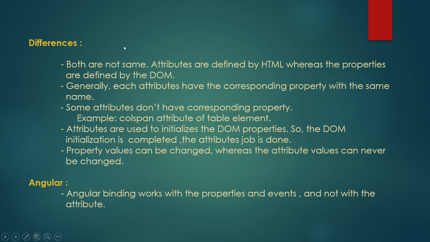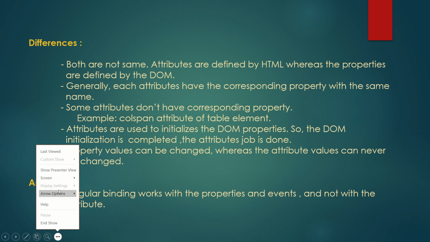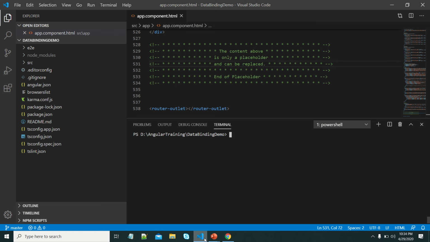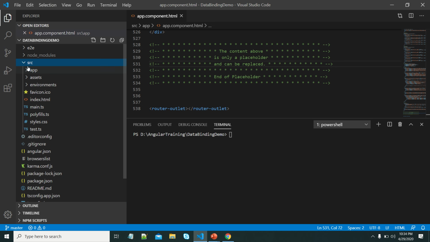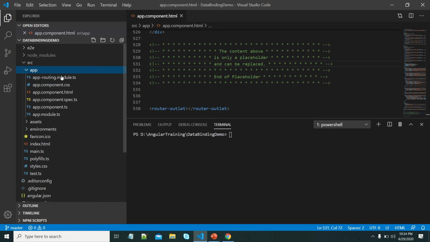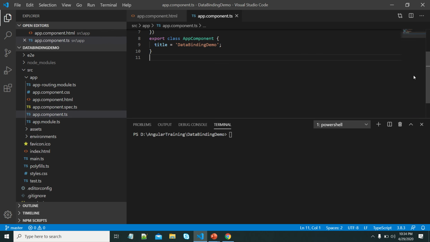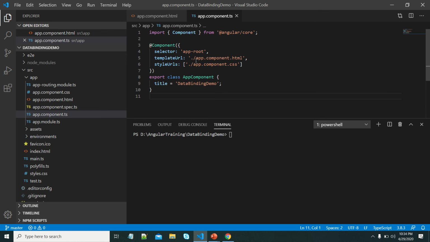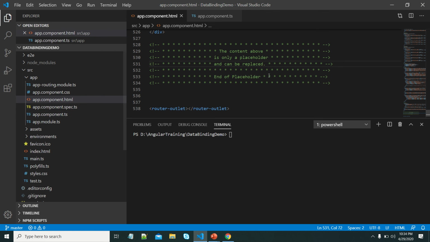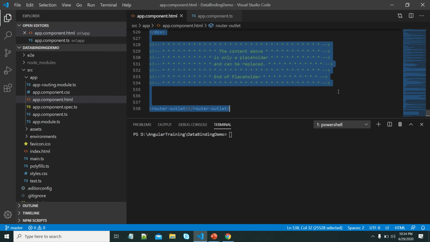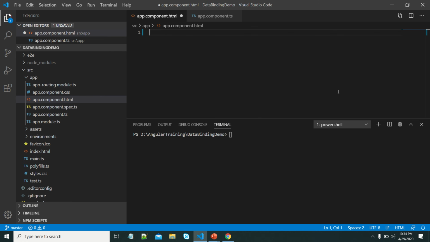Okay, let us try to understand this difference with a simple example program. This is a simple program which was created by using the CLI. These are the files automatically created. This is the component, app component. Let me open this. Next, the HTML element. This is the content that will be displayed on the browser. Let me change this to simplify.